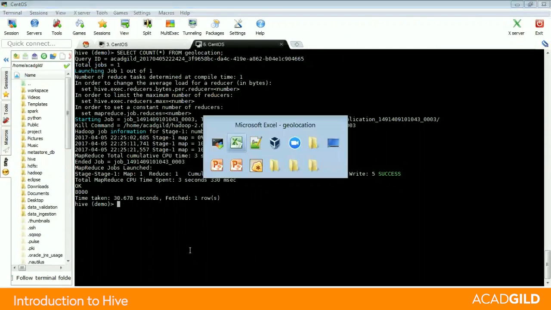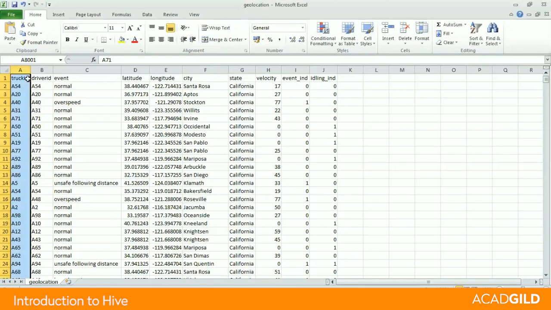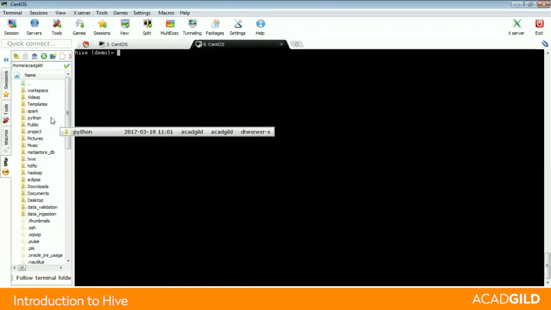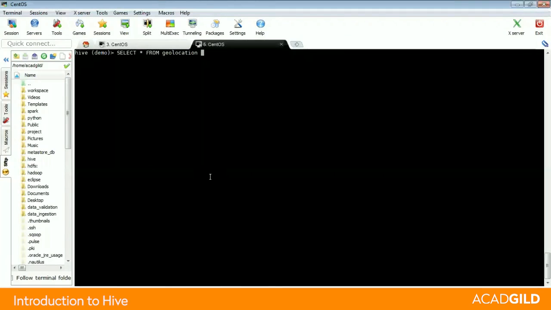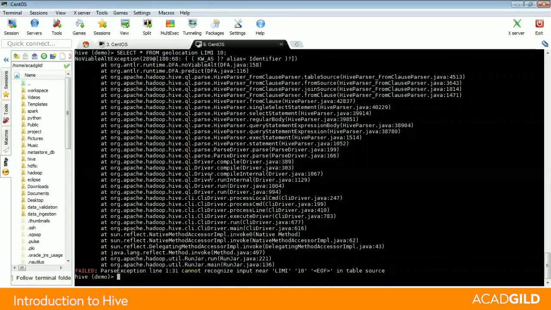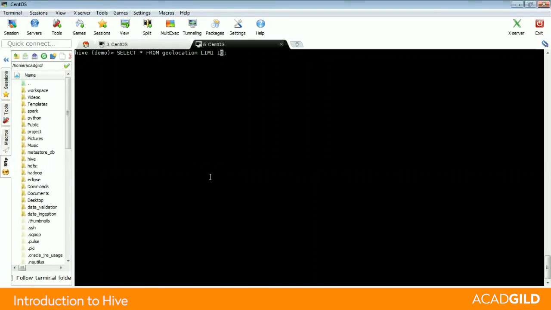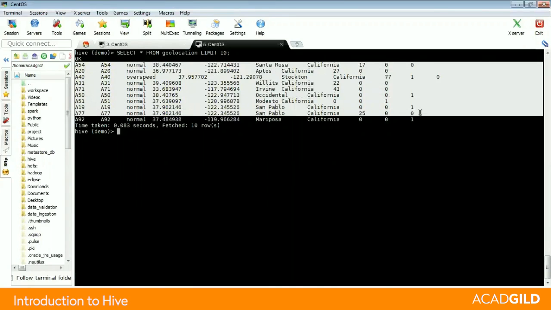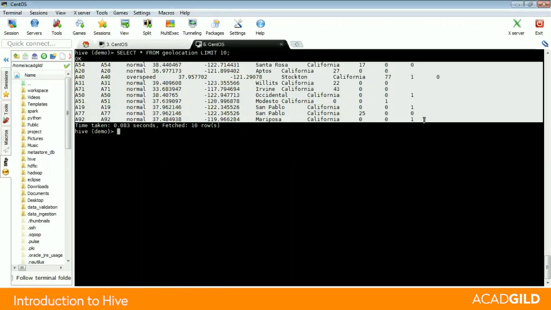You can perform many other SQL operations. If you want to see all the data, you can simply write select star from geolocation. Since there are lots of records, you can limit 10. This will give you the 10 records present in the table, in a tabular format.